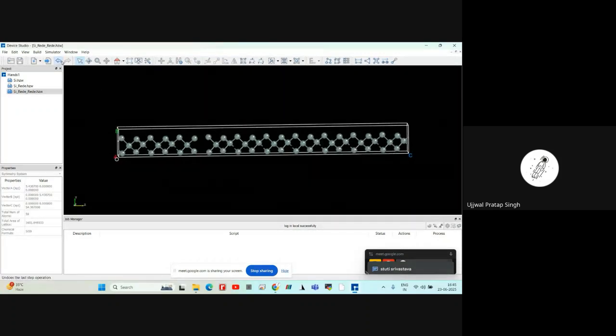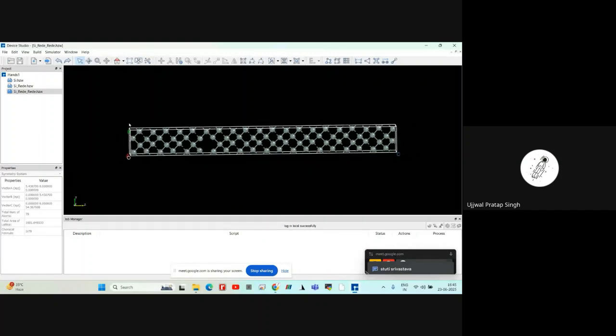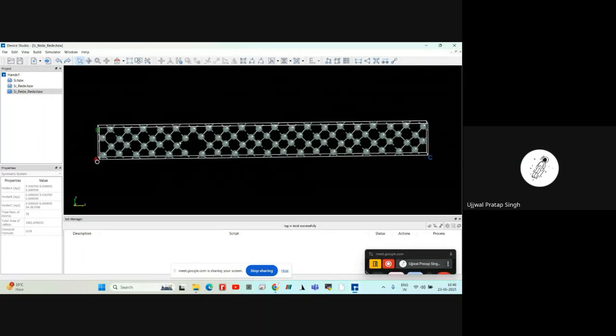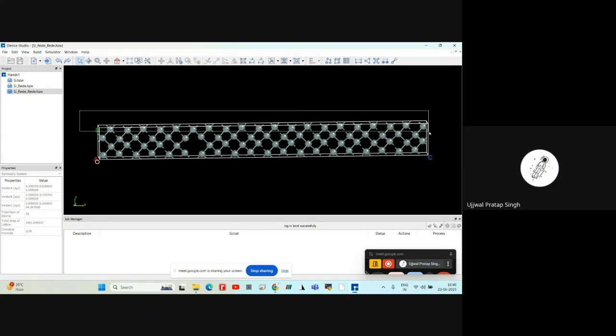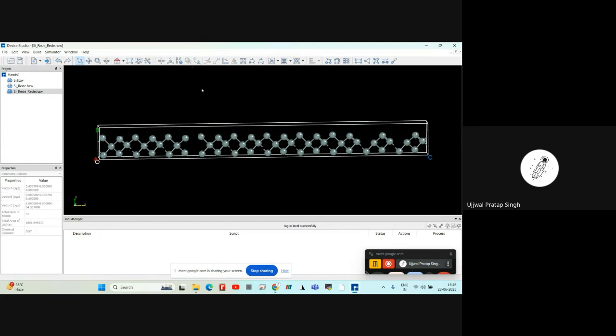Again, I repeat. If you want to delete only one atom, select any one atom and delete. If you want to select multiple atoms, left click of the mouse and drag a rectangle box and select. And click on delete atom.